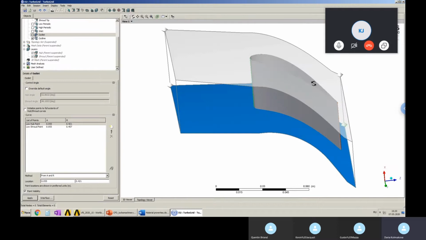For the stator blade, for both turbine and compressor, you will not need to set up any additional parameters in terms of geometry. So now we can go to the mesh parameters.